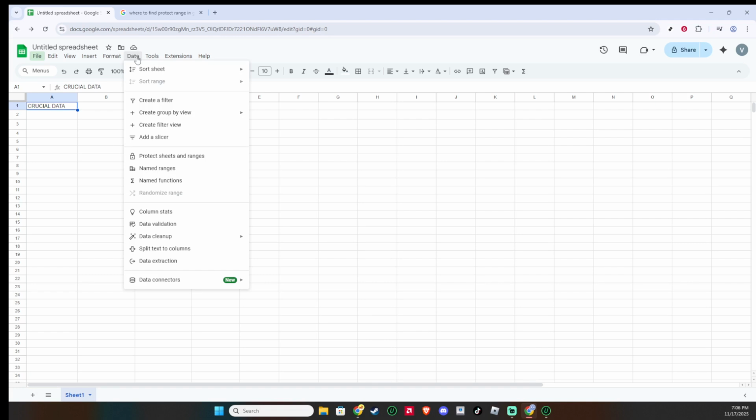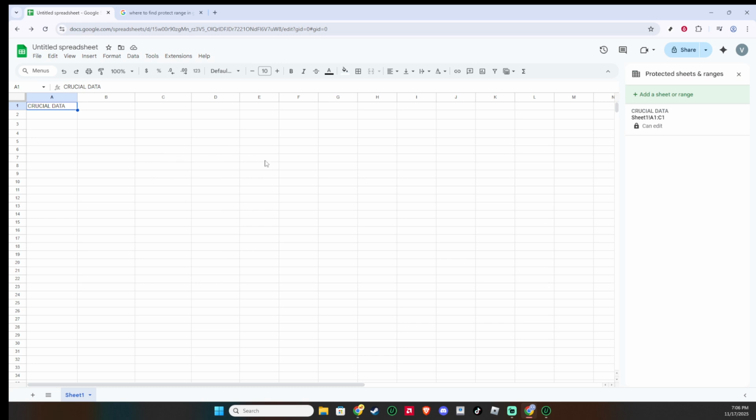Go ahead and right-click on the cells you've chosen. As you do this, a menu will appear. Look for the option that says Protect Range. Selecting this option tells Google Sheets that you want to apply certain restrictions to the chosen cells, providing an extra layer of control over who can make changes.